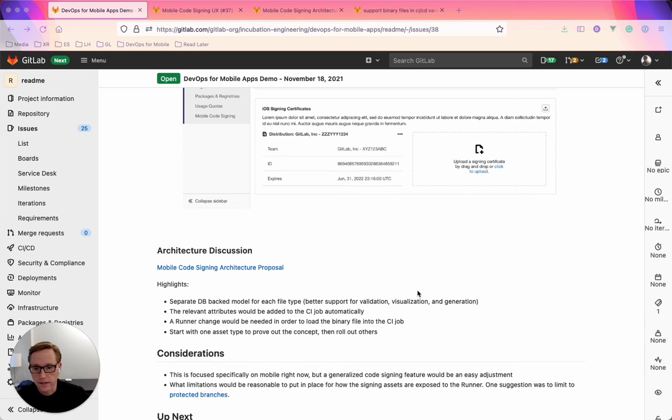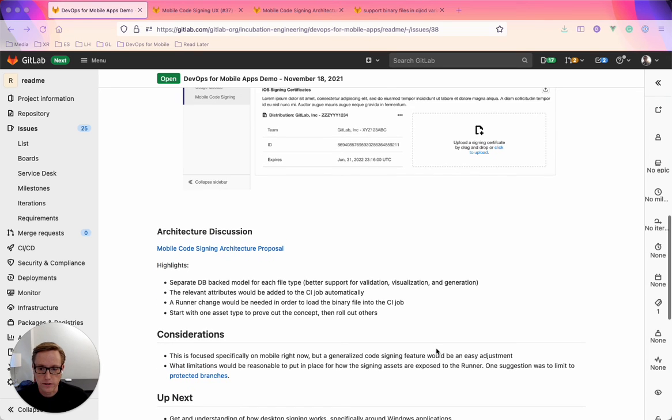And then the last thing I have written here is we'll just start with one asset type, then prove out the concept and then roll out the others. So I think starting with the Android file type probably makes a lot of sense. And then we can incrementally roll out the other types as we go. So that's the highlights there. There's already been some discussion in the architecture proposal, but obviously I would love to get more input there as well. So please jump in there if you have anything to add.